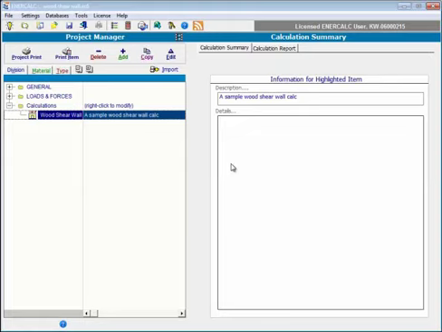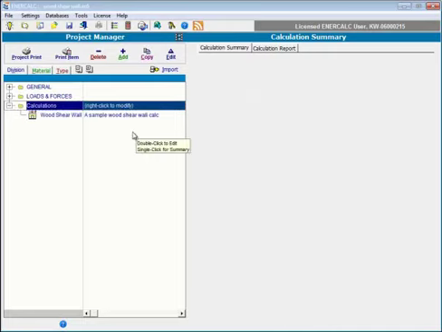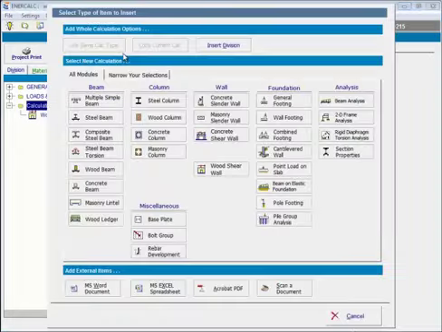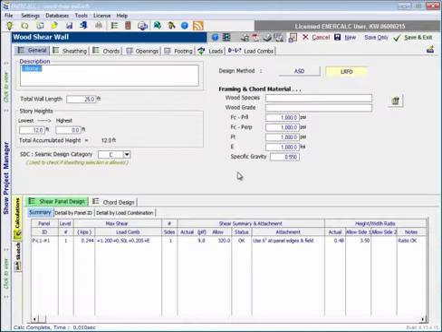Now there are some important details to be aware of regarding this module and its use and its limitations, and those are all presented in the corresponding section of the user's manual, so don't forget to take a look at those before you get too far into the module. But for now, let's just highlight its use. I'll add a new wood shear wall module calculation to this project file by clicking on Calculations and then using Add. And here in the wall category, I'll click on Wood Shear Wall.